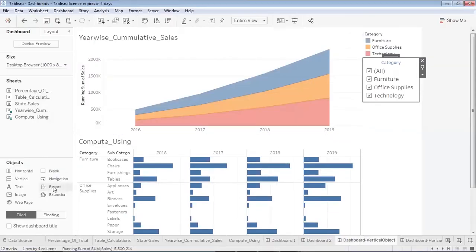So I can do this using any one of these. Either I can use a horizontal object or a vertical object to perform tasks like this. Next we'll see extension. The extension object, we basically use very little. This is a new feature added in Tableau 10, and there are some extensions developed by third parties and Tableau also. If you want to add those extensions in your dashboards, you can definitely do that.